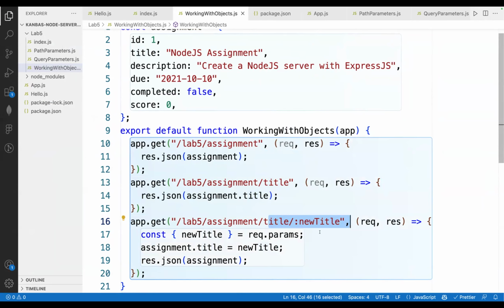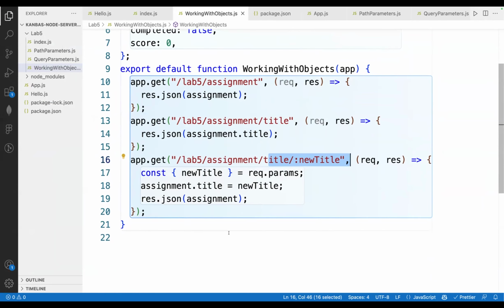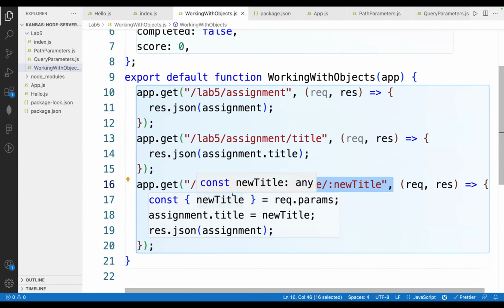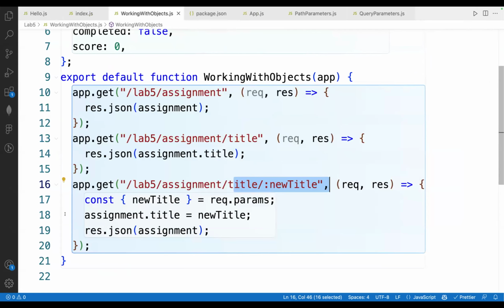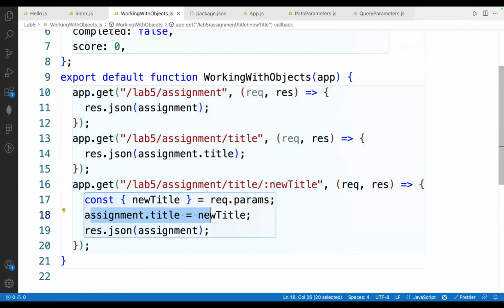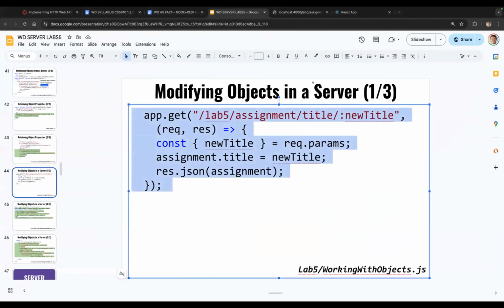What it does is first parse what that new title is from the params, and then modify the property with this new string that I'm passing as an argument, and then respond with the new version of that assignment. So let's try it out.